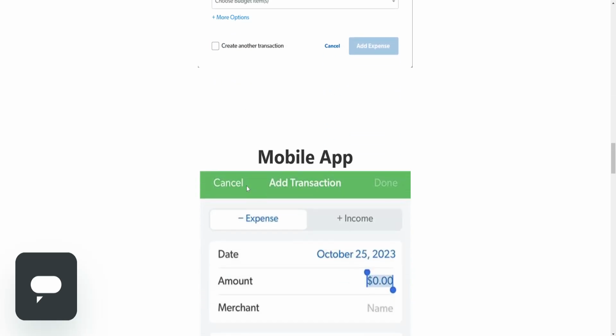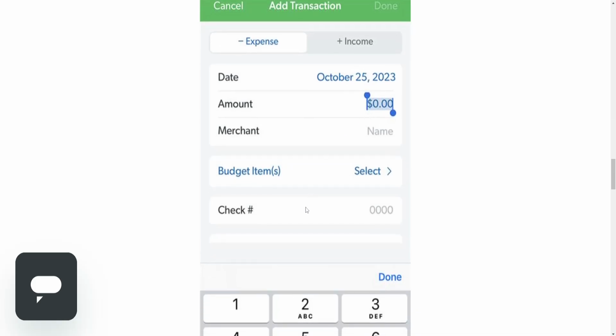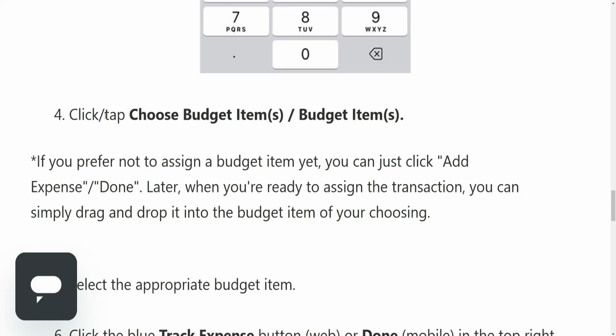Also, we have some other options. If we scroll down here, we can see the mobile app and how it's going to look. So merchant, amount, date. And also we can add the check number. Afterwards, we gotta click or tap on the choose budget items.